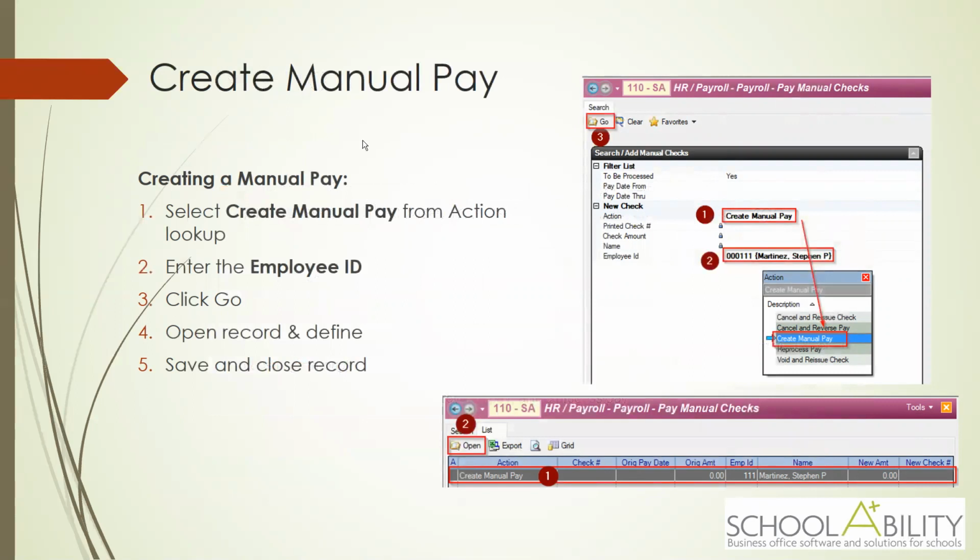Okay, so now we're going to work on creating a manual pay. To do this, you will go to Payroll, Pay Manual Checks. It will pop up this menu. You'll enter the action of Create Manual Pay by selecting the lookup. You will enter the employee ID, and then you'll click Go. At that point, it brings you a screen just like below.